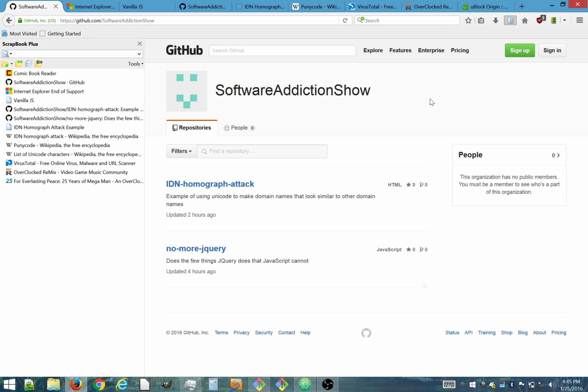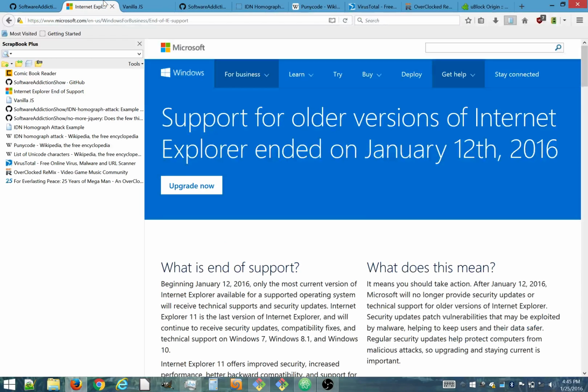Alright, so first on the show, about 2 weeks ago, Microsoft finally ended support for Internet Explorer 8, 9, and 10. And that means that we can officially drop support for all these weird JavaScript hacks and kludge libraries and stuff, and make our code a lot simpler and lighter.